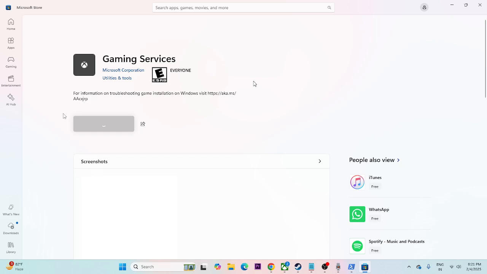Most probably after trying these, the Minecraft issues, the error code 107374079, will be completely fixed. You can try playing the game from here afterwards, and most probably that's going to work in most cases.